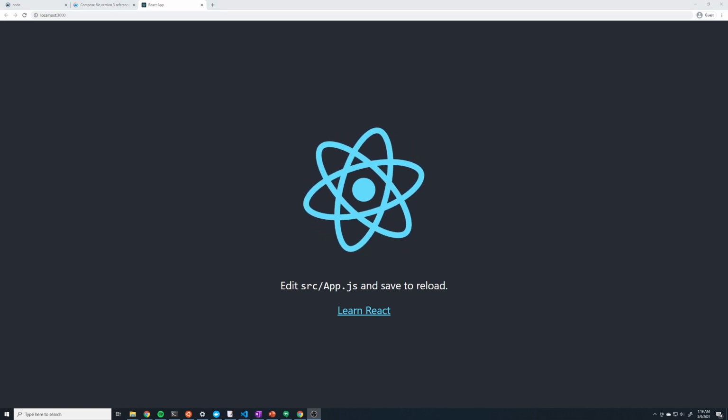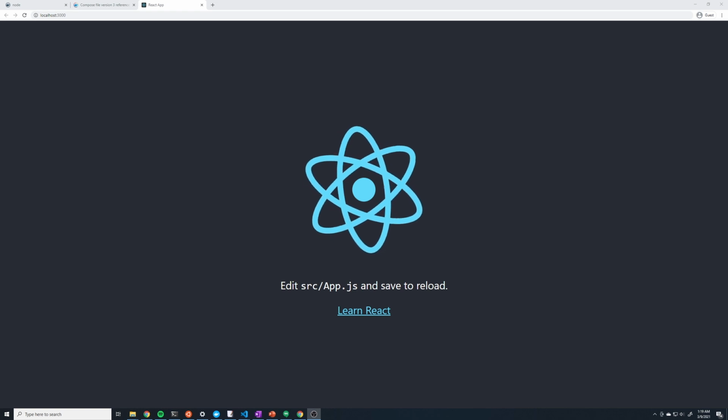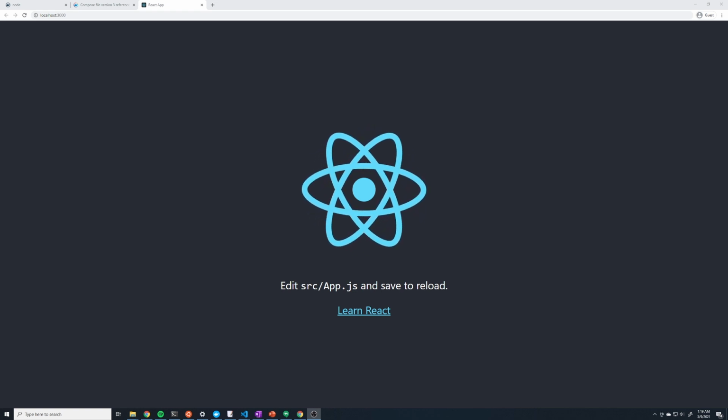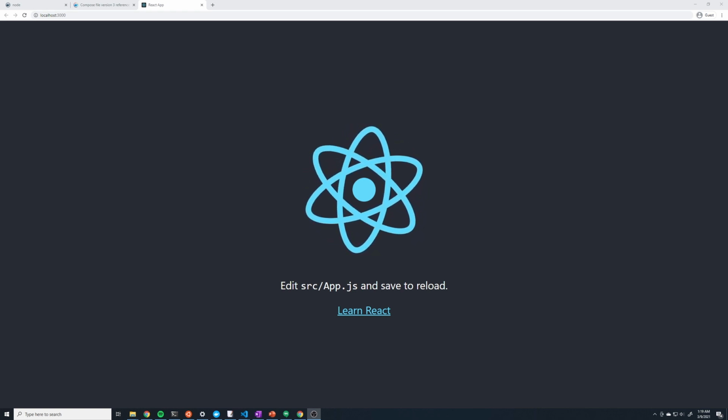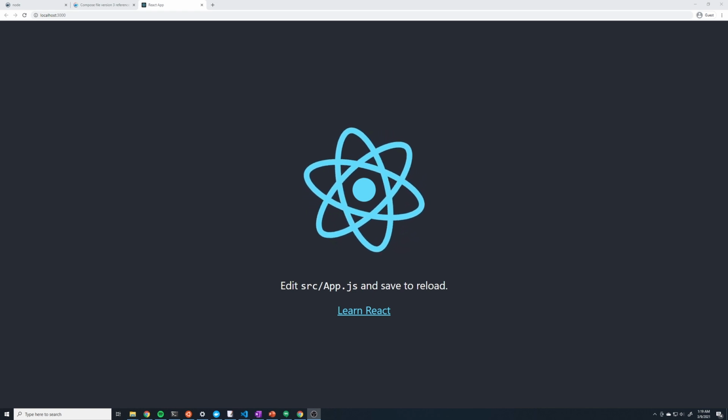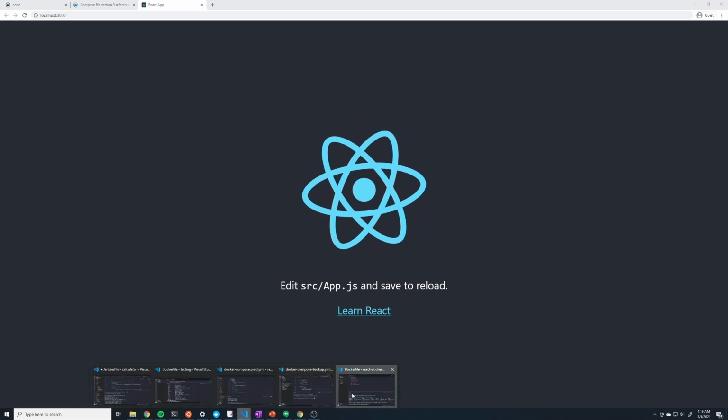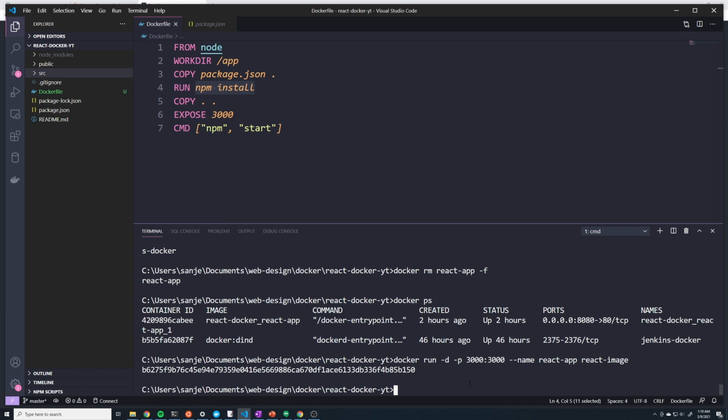Now that we got our React application to work inside our Docker container, I actually want to connect into the file system of our container and take a look at a few things. If you've never connected into the file system of your Docker container, it's easy to do. All you have to do is type in docker exec, and then pass in the -it flag for interactive mode. Then you pass in the name of the container. We gave it a name of React App, so I can just copy that.